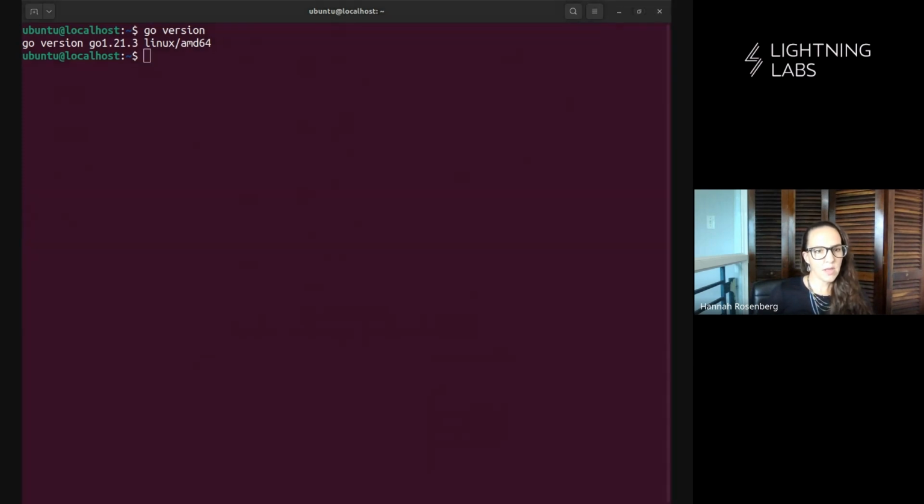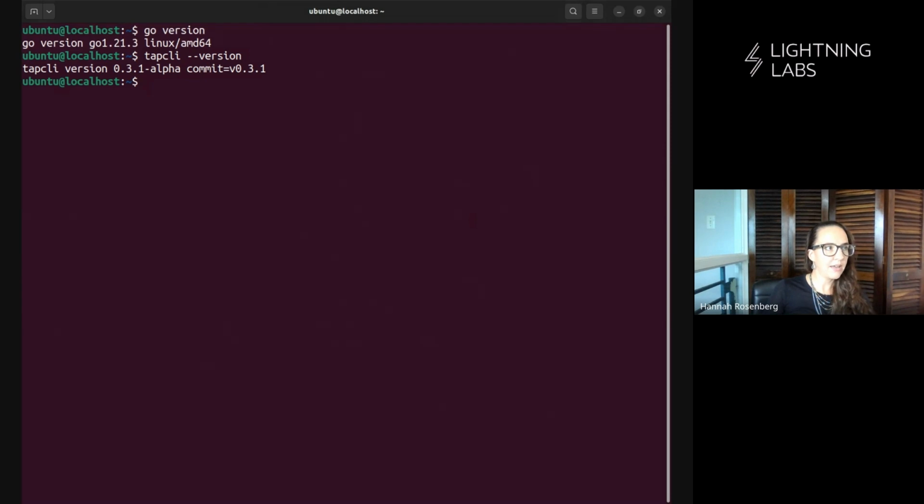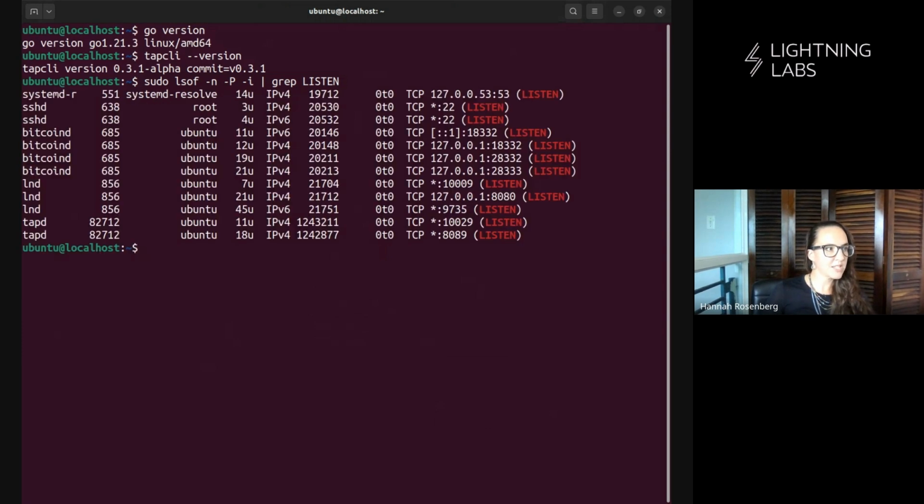All right, also we'll have a look at what version we are currently running. So right now on this demo node, I have TAPD version 0.3.1. And we're going to update to the latest. But first, let's have a quick look at what's running. I'll use my favorite command here. I just like to see what's going on the machine before I mess with anything. Again, bitcoind is running, LND is running, and TAPD is running.